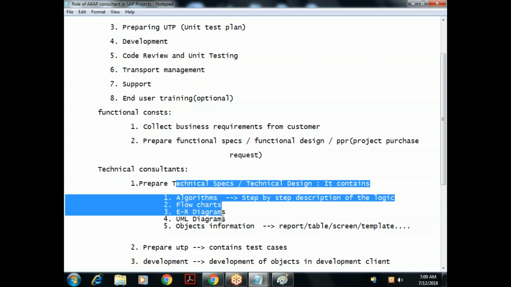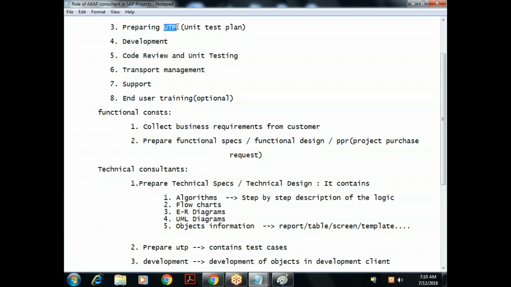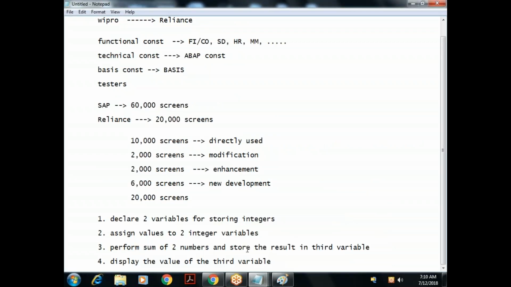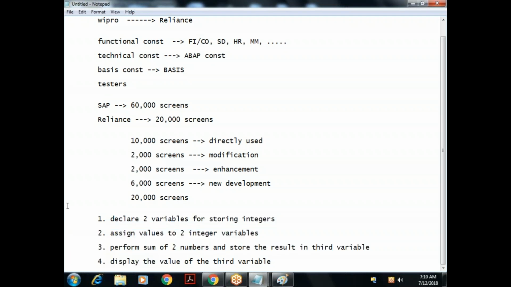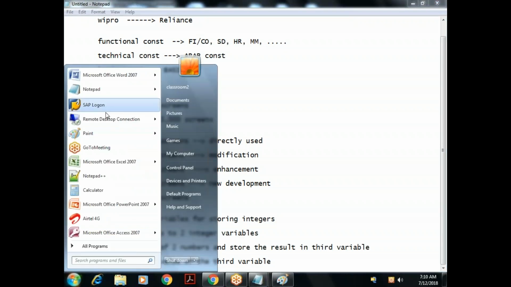Assume that the technical specs is signed off. What is the next phase here? You might be involved in preparing the UTP. UTP is nothing but the unit test plan. A unit test plan contains test cases. For example, if you take this requirement, this is the object responsible for performing the sum of two numbers. So you will prepare the test case for this particular requirement.